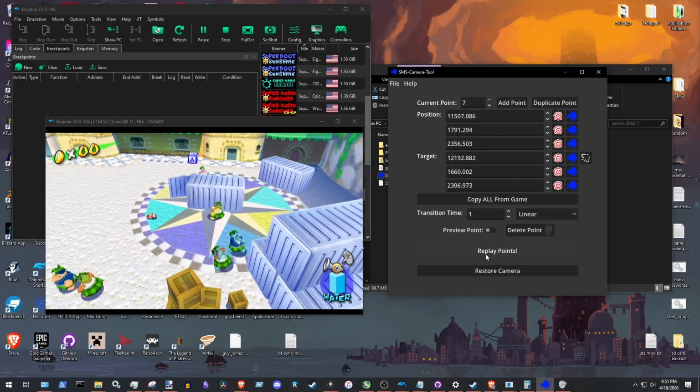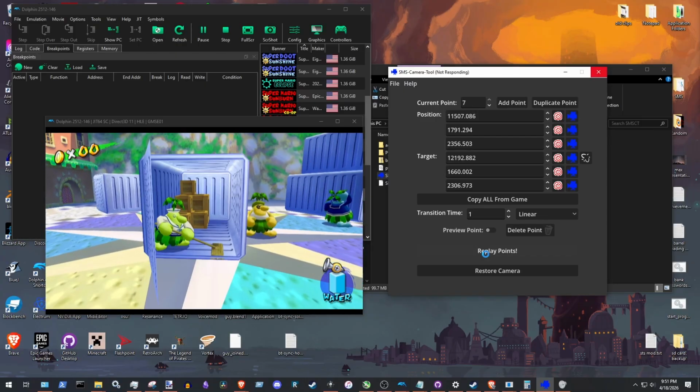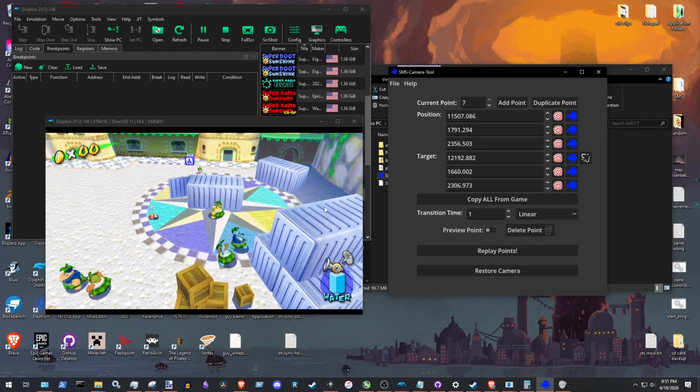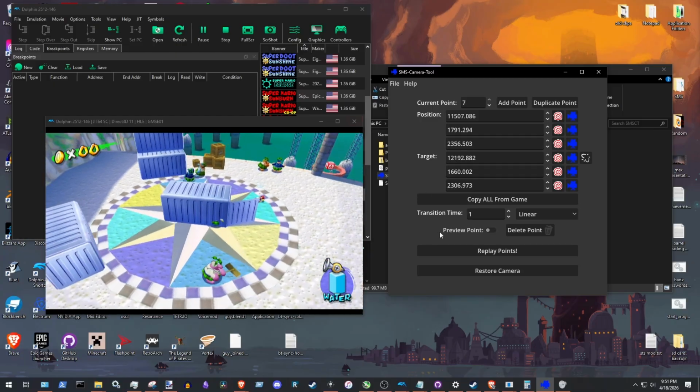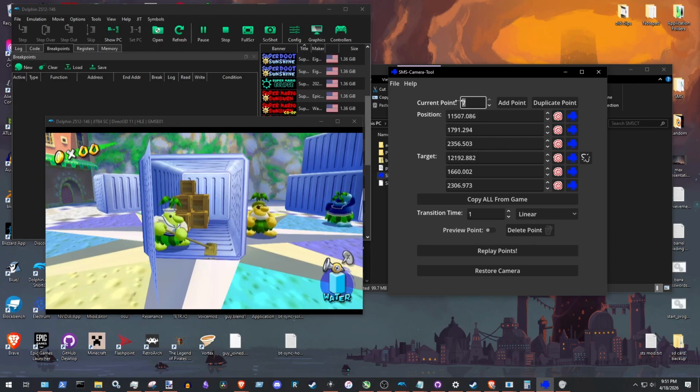And also every time you press replay, it starts on the first point for half a second. Do that one more time. As you see, it zooms by. Oh yeah, also I changed the transition time for the last point here, but it's actually kind of irrelevant since the last point doesn't go to another point.